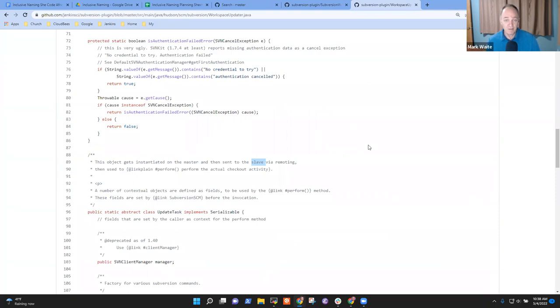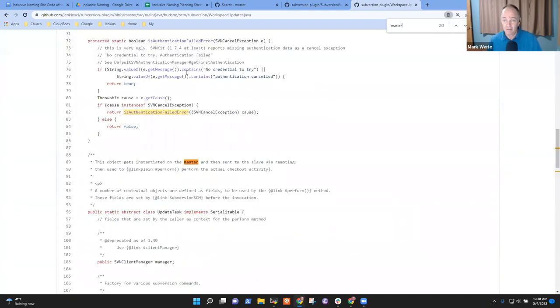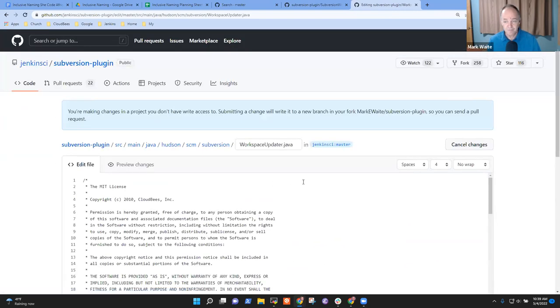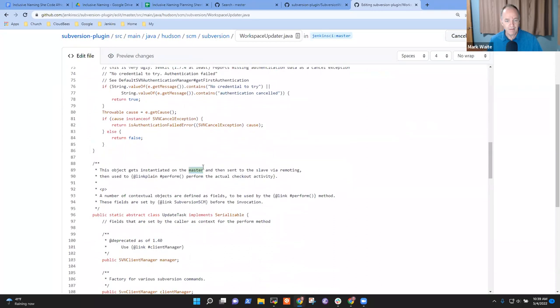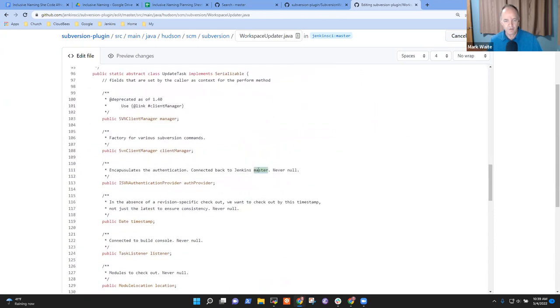Now I'm going to switch back to one of the other places that needs changing. This is a different file, and in it there is a place that needs a text update for some Javadoc. So edit icon on this different file. Look for the word master. Okay, on the controller. Sent to the agent via remoting. Here's another case of the use of the word master.